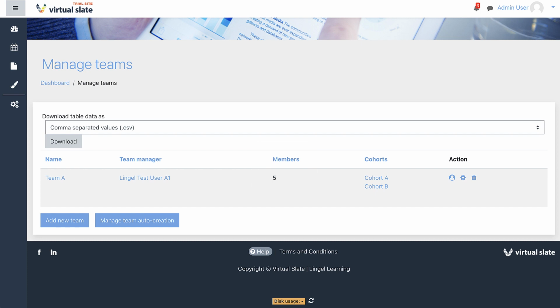Also, within the Action column, you can edit the team via the Edit icon provided. And finally, within the Action column is the Delete icon to delete teams.